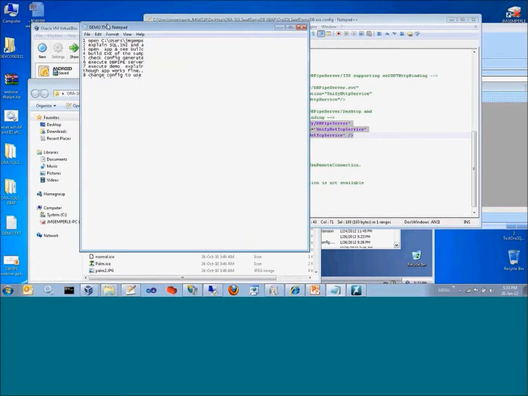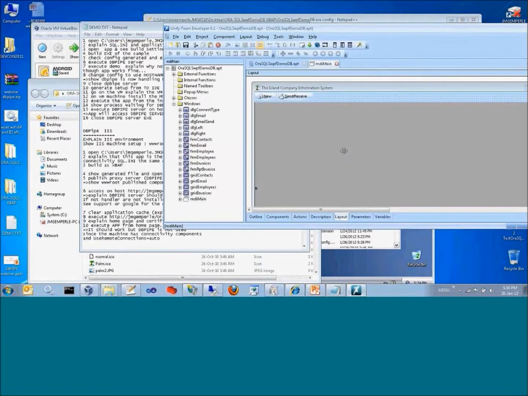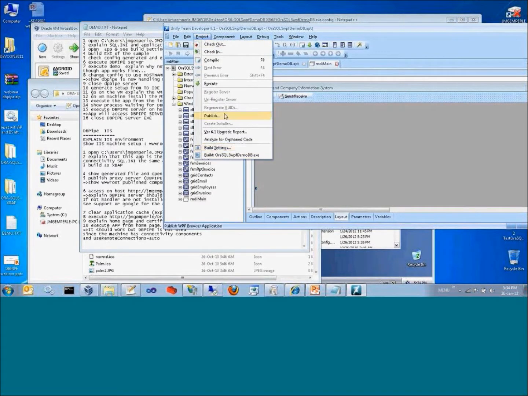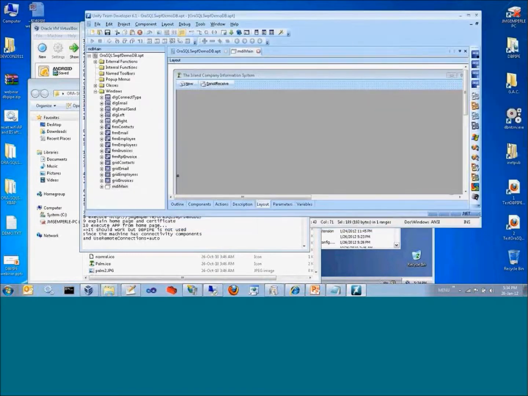So we know what has been generated, and we have seen the config file. Now the goal is to publish this XBAP application and the DBPipe server on my IIS server, a bit like when I created the installer for a normal, regular desktop exe. Now I want to start to publish this. So basically what I do is go to project publish, right? And over here, you have the option to say I want to publish.